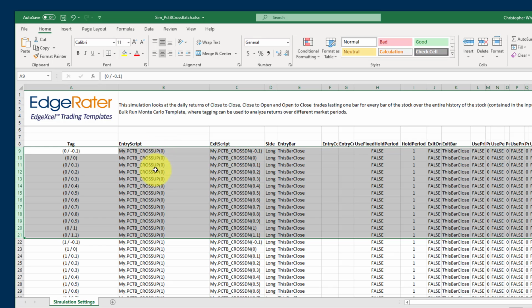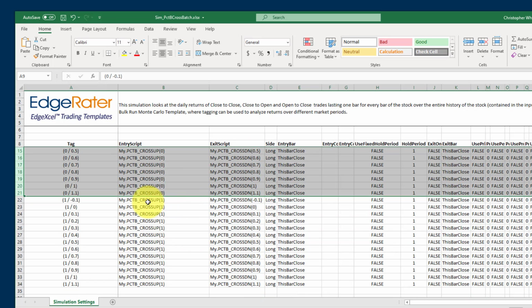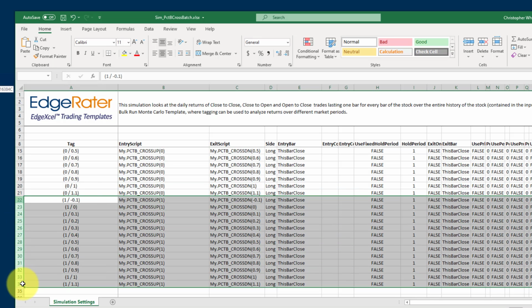And for each one of these, the exit case has been modified. So choosing all of the variations in between, so %b crossing down through -0.1, crossing down through 0, crossing down through 0.1, all the way through to crossing down through 1.1. And then I've repeated those same exits, but now choosing the entry to be price crossing up through the 1% B level, so price crossing above the upper Bollinger Band.